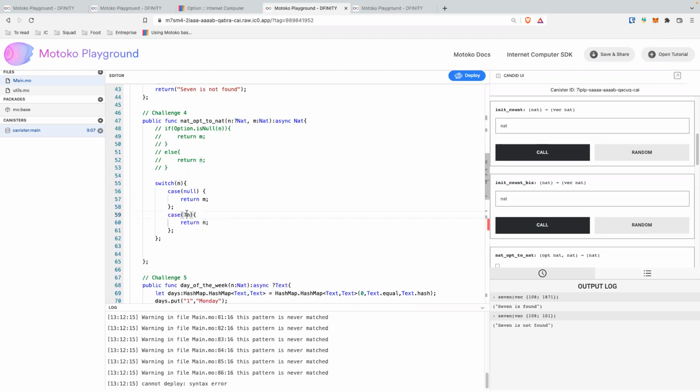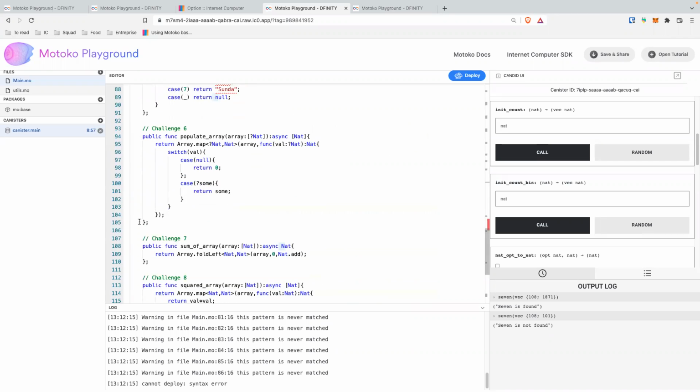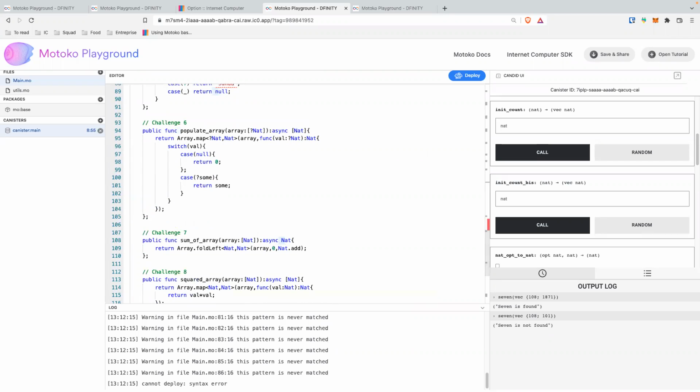You need this symbol, the exclamation mark of the optional type. It's a way to say to the compiler that there is a value here, and then you can grab the value like that. Okay.